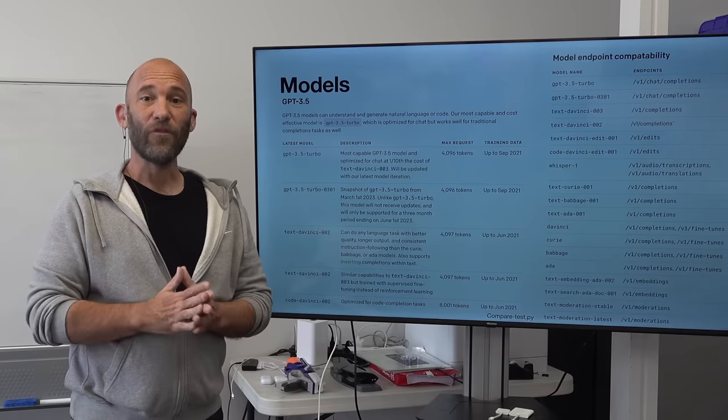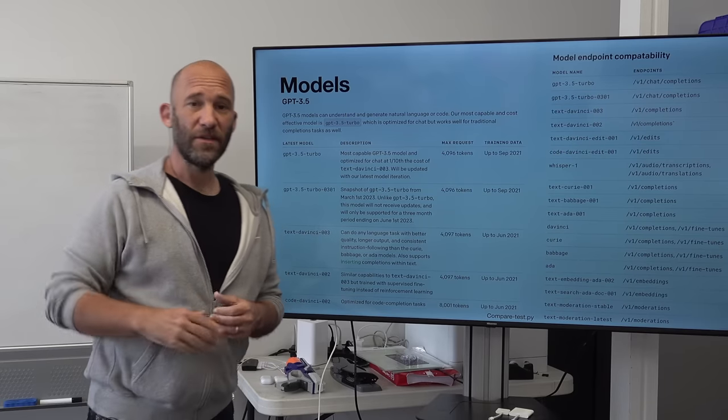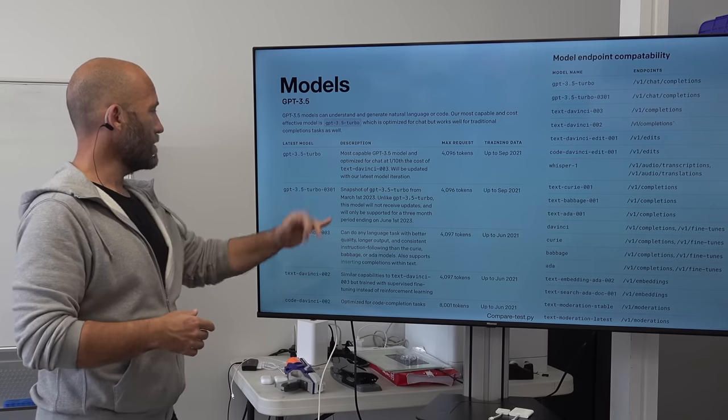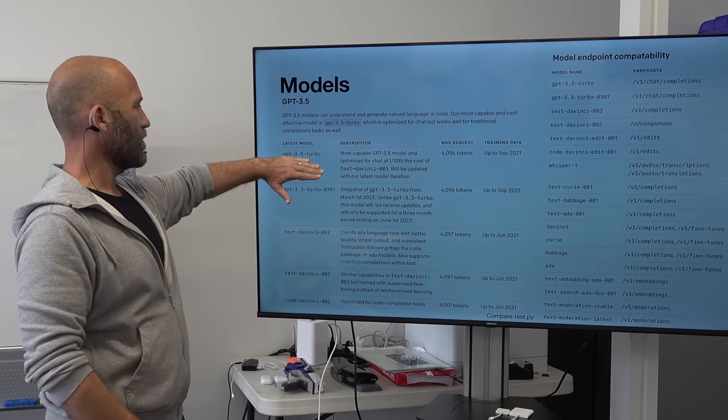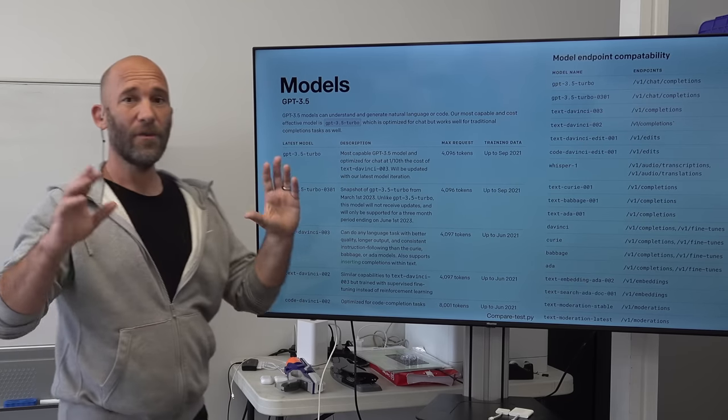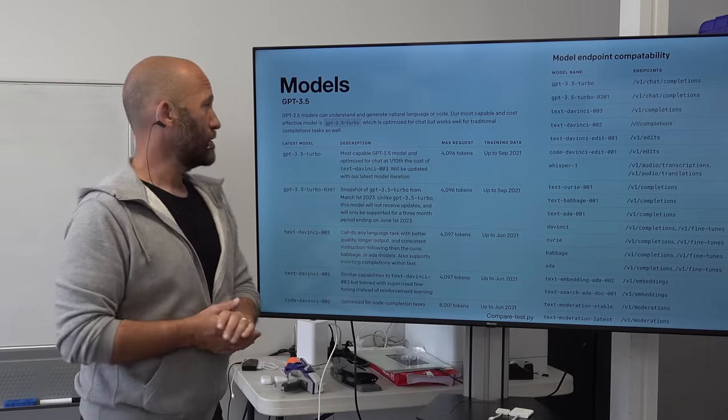So let's talk about the different models for a second. ChatGPT-4 is now out, but we do not have access to that particular model. The models that I'm going to be showing you today are GPT 3.5 Turbo and DaVinci 003. Now, there are some differences when you use these models, right?